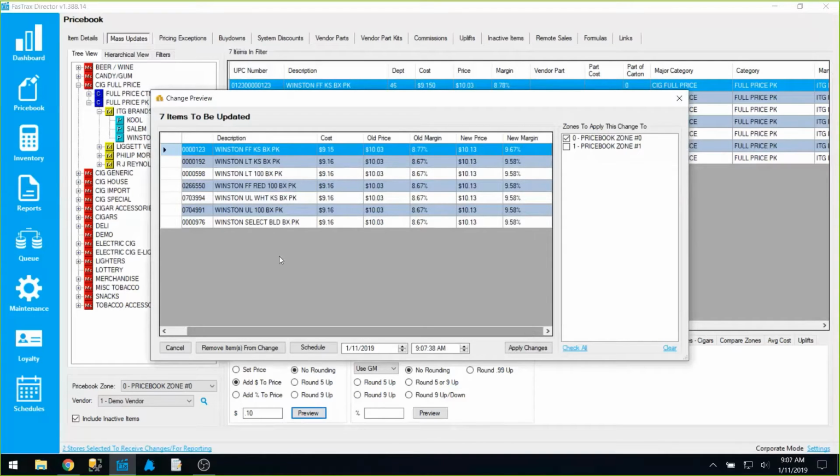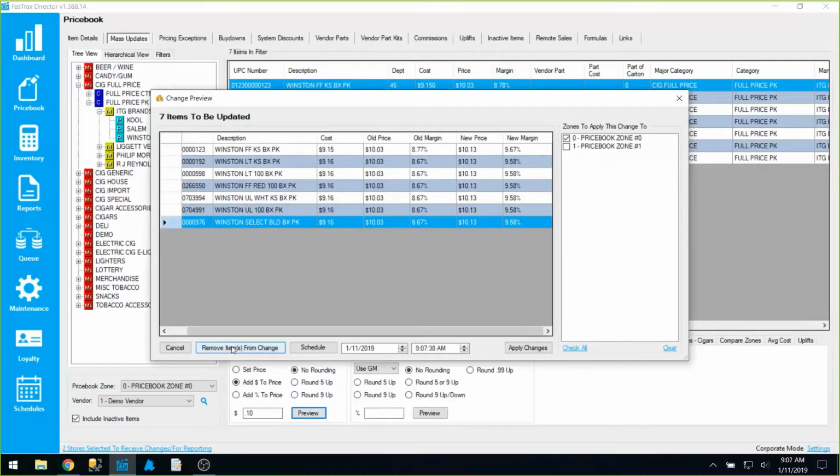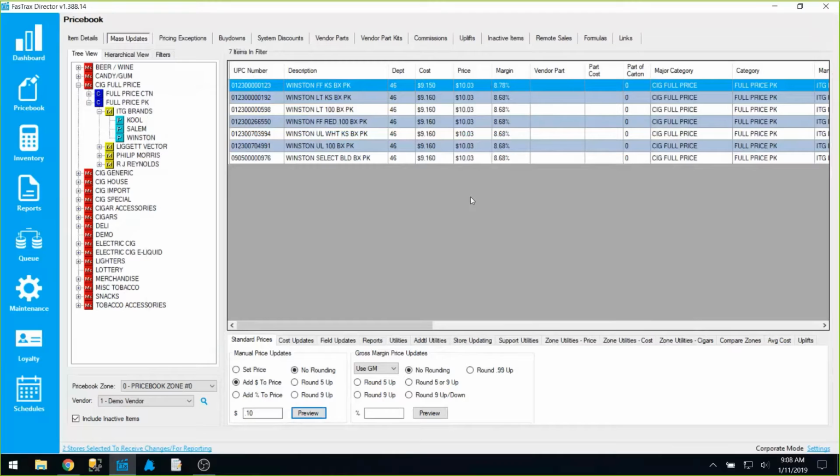If I want to remove an item from this, I just simply click on it and then remove that item from the change. If I want to apply this to more than one price book zone, I can just simply double click on the other price book zone I want to apply this to. And then I'm going to be applying this price change to multiple price book zones. If I choose apply changes now, that's going to then update the price for both zones.